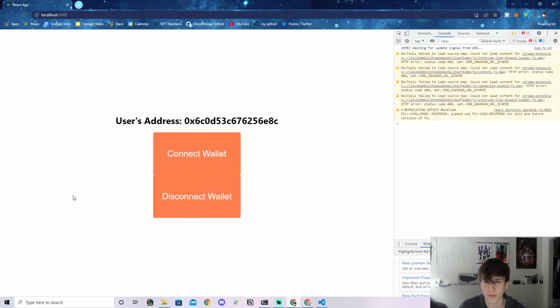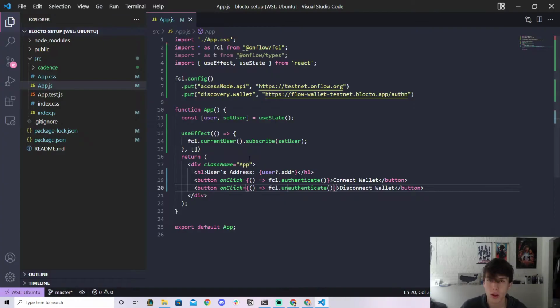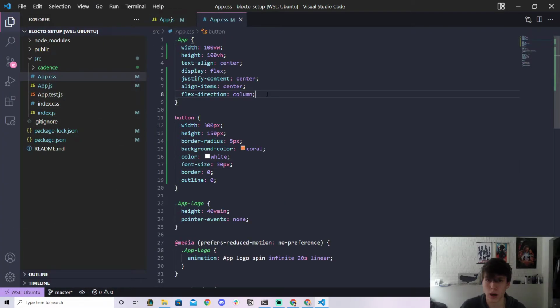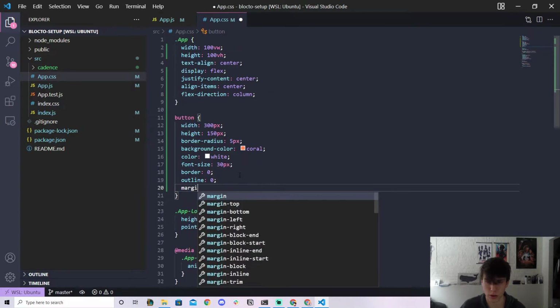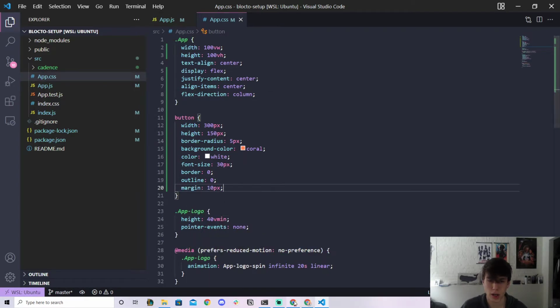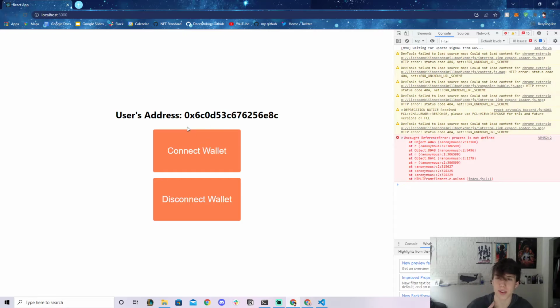So boom, we can confirm, and here we are. So this is actually pissing me off. Let me actually go ahead and just say there's a margin of 10 pixels here. Cool. Yeah, I just had to do that. Okay, cool. So now we're logged in, we have the user's address, and that is logging in with Blocto.